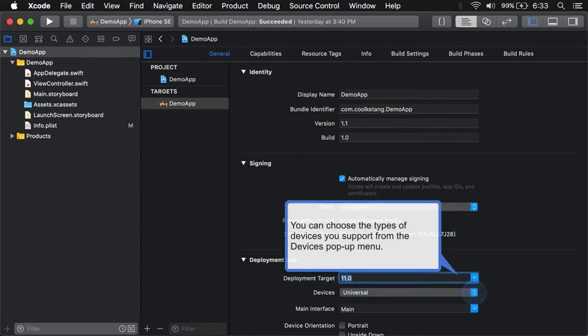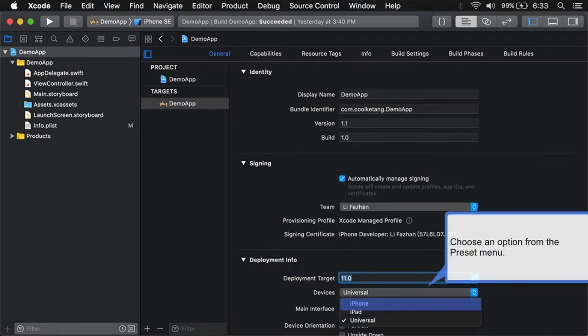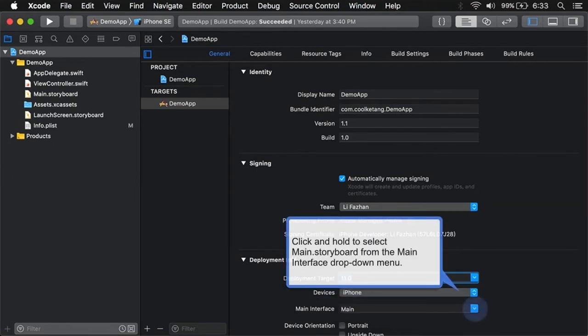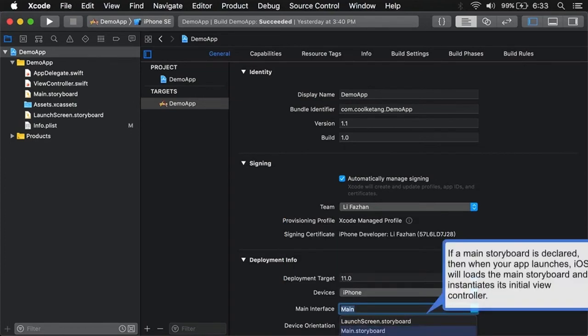You can choose the types of devices you support from the Devices pop-up menu. Choose an option from the preset menu. Click and hold to select Main Storyboard from the Main Interface drop-down menu. If a Main Storyboard is declared, then when your app launches, iOS will load the Main Storyboard and instantiate its initial view controller.